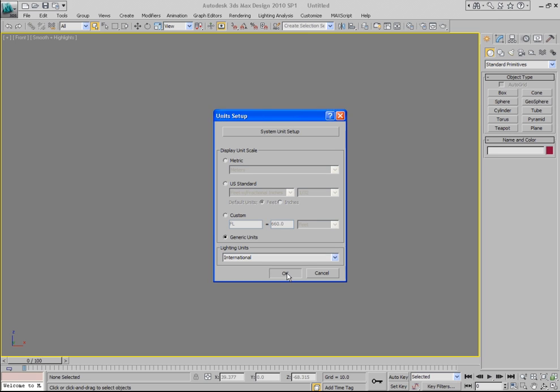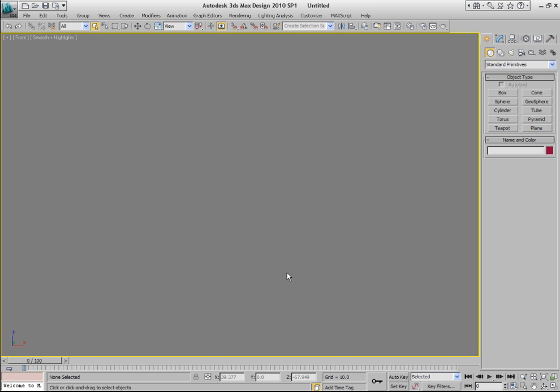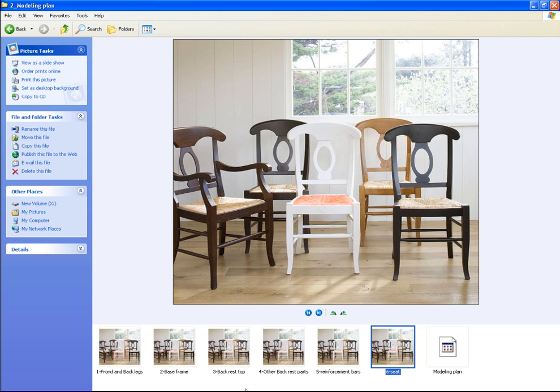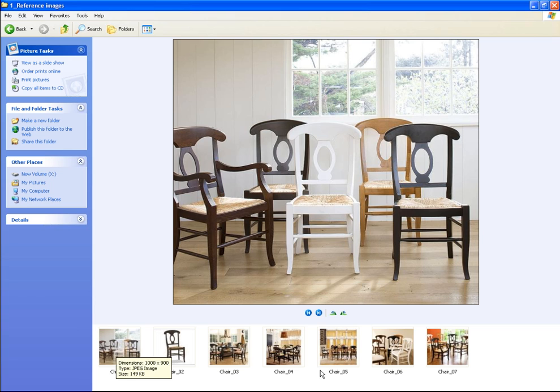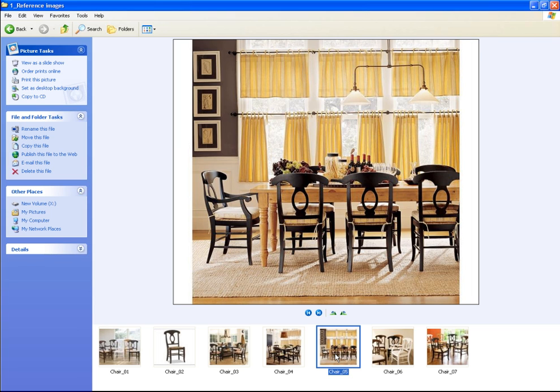So now what we need to do is to bring in the reference image for the first element that we're going to model. And according to our plan, that was the rear and the front legs of a chair, or specifically, we will start with the rear legs. So let's go ahead and take a look at all reference images one more time and see which one works better for that. Now, I suggest we use this one.